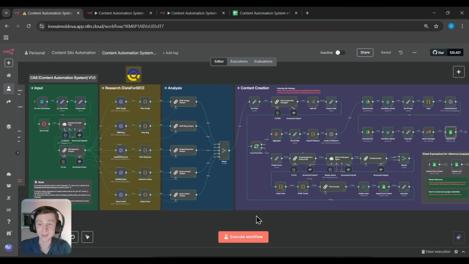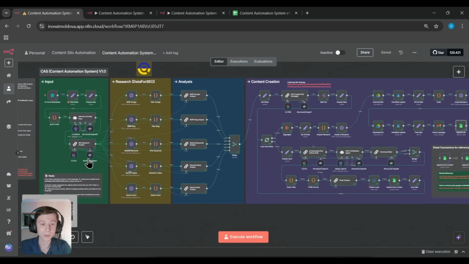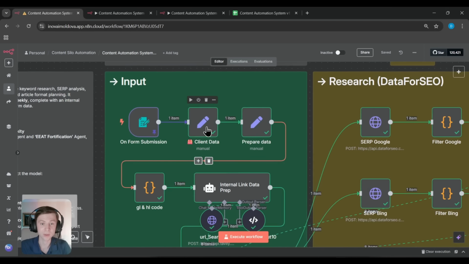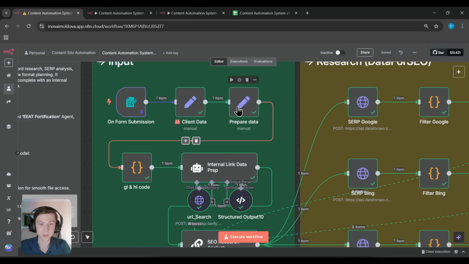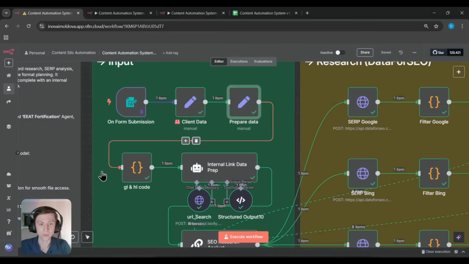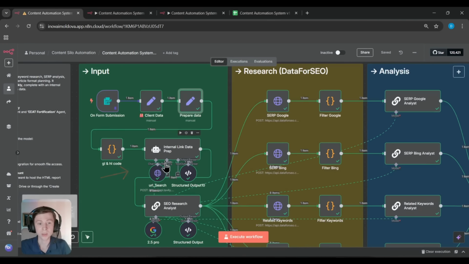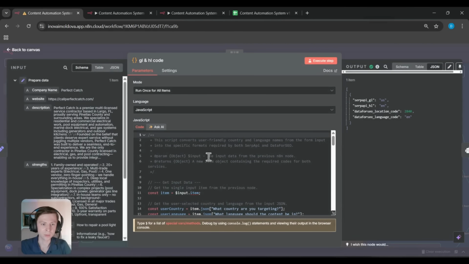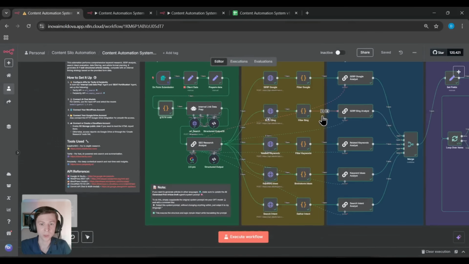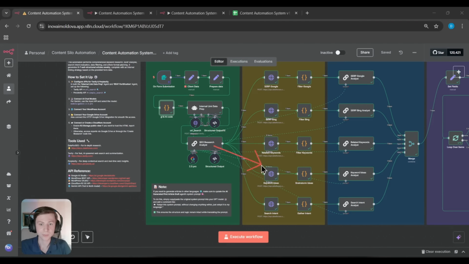Okay, so now that it has finished, you can see this whole workflow worked. Let's go node by node and we'll see exactly what everything is, right? So we already checked the client data right here. Just put all the data accordingly. Please don't try to falsify the data, just put exactly everything which is relevant to your company. We're going to have a prepare data node right here that will prepare the input for our code node. This code node right here is responsible for converting the language that we put and the country for our data for SEO nodes right here.